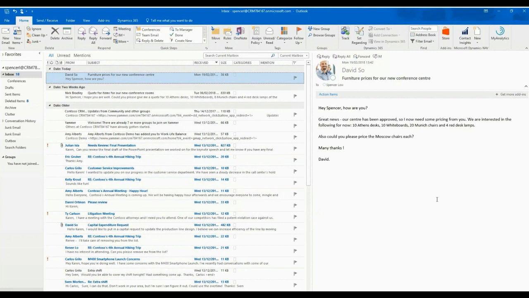So what we have here is an email from a contact called David So asking for some pricing for furniture. As you can see above here on the right hand side over the preview pane, we have some icons which come from the NAV add-in. Let's click on Contact Insights to start with.